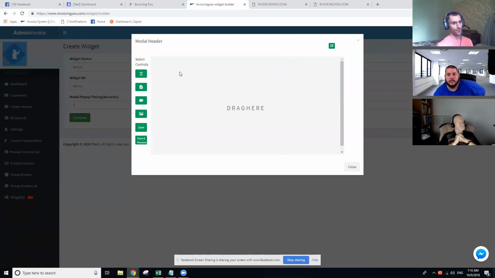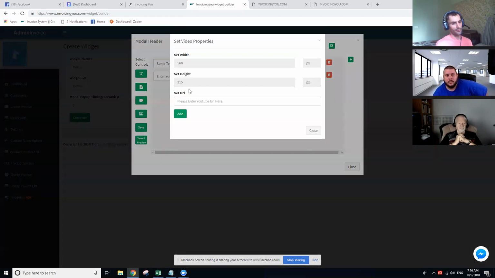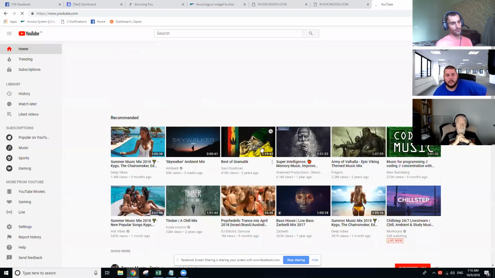It's just like a little drag and drop editor where you can go in and drag some text area here and, you know, put in some text. If you want to put in a picture, you can put in a picture. If you want to put in a YouTube video, you can put in a YouTube video. So we'll just go find some YouTube video.